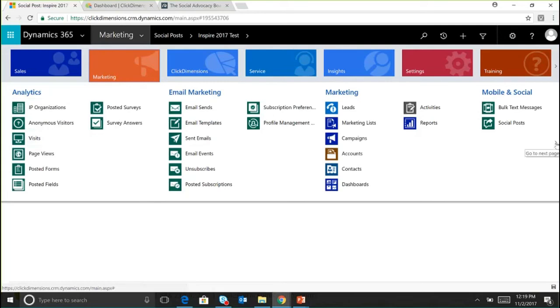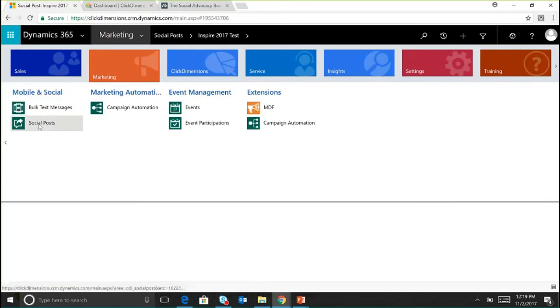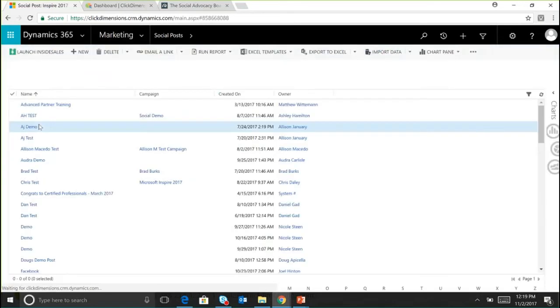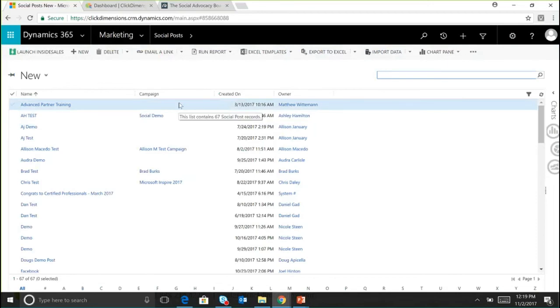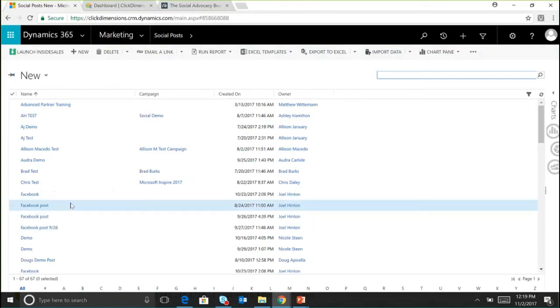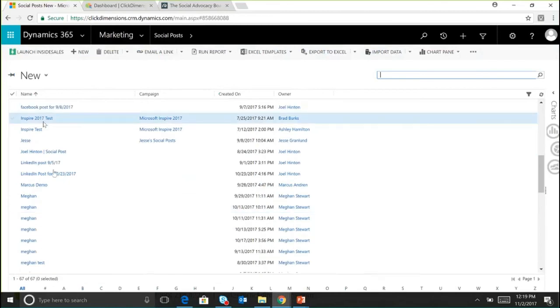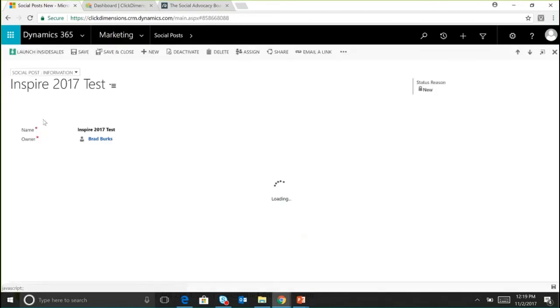Since we're focused on social today, I'm going to go into the mobile and social section here and go to social posts. Under social posts, this is where I would be able to go in and schedule and publish social posts right within Dynamics 365. I'm going to open up a campaign here, an example called Inspire 2017 Test. This was an event that we did this past summer.